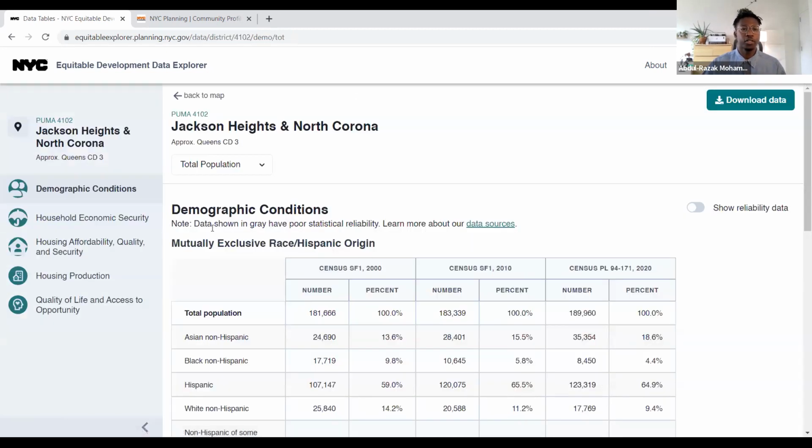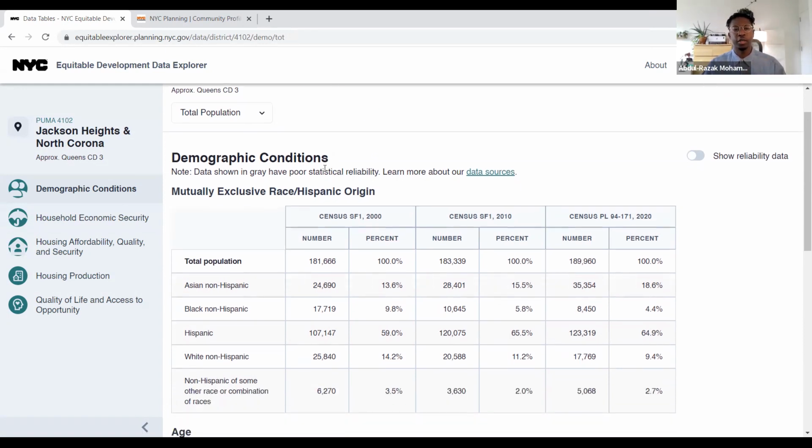conditions. So when you click on one of the data categories, your view shifts away from a map view, and instead you get a view of data tables. And when you see the data tables here, they're broken down in a way where there's columns that show, depending on the types of data, data from different time periods. And then the rows show the different specific data factors that are being counted both by number and by percentage.